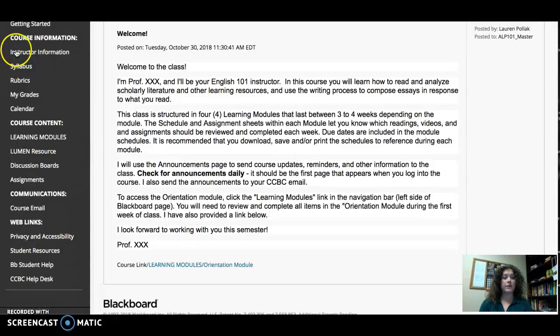Below that we have the syllabus link, and the syllabus is one of those very important documents that you should be downloading, saving, and even printing so that you can refer back to it regularly throughout the course. The syllabus contains things like the CCBC policies and procedures for the course, the objectives that you need to meet in order to be successful in the course, any policies on grading or late work that the instructor may have. All of that's going to be included in this document. So you should refer to this regularly if you have questions, and also to download and save a copy to refer to throughout the semester.